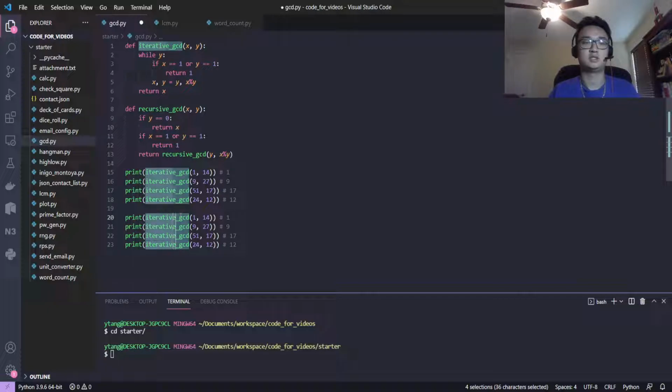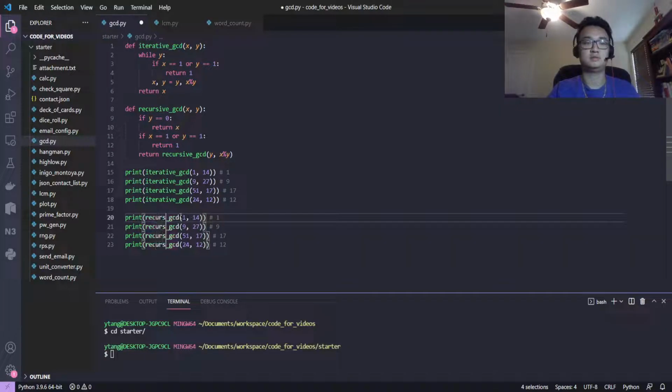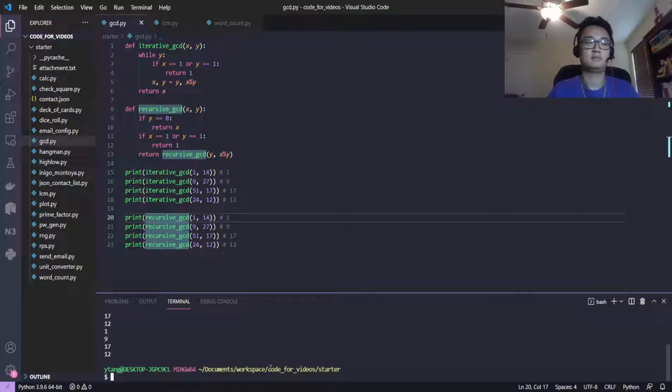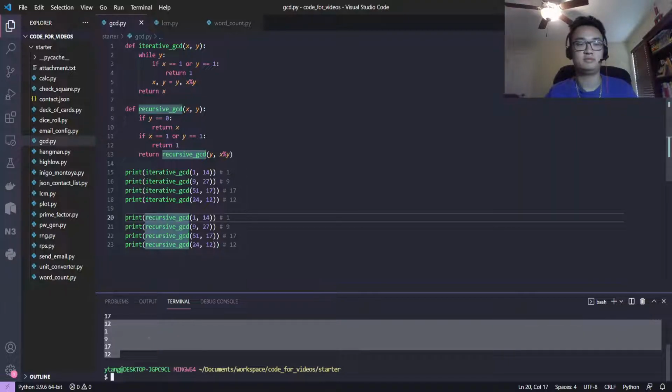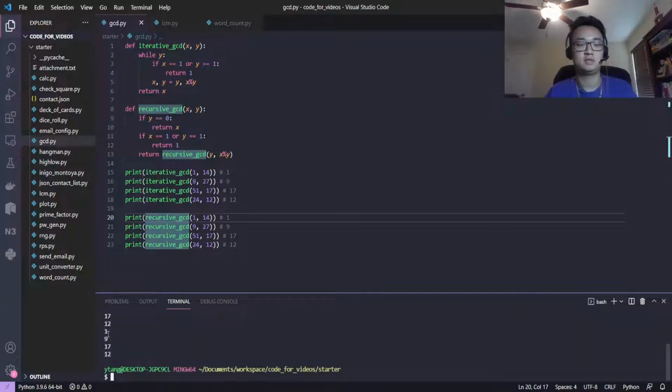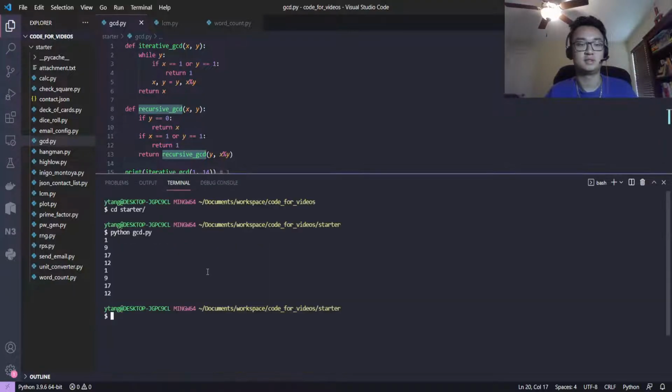So right there, I just pressed Control D to select all of those. And now let's run the Python GCD file. And you can see that we got exactly what we expected: 1, 9, 17, 12. Sorry. We'll raise this so you can see this. 1, 9, 17, 12, 1, 9, 17, 12.